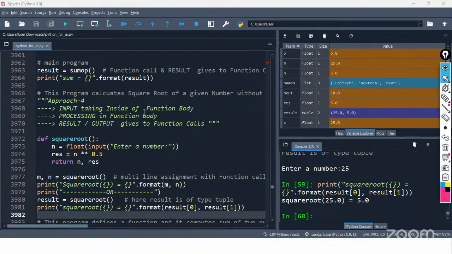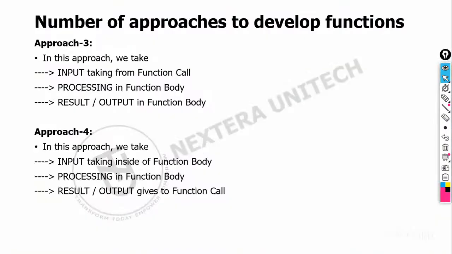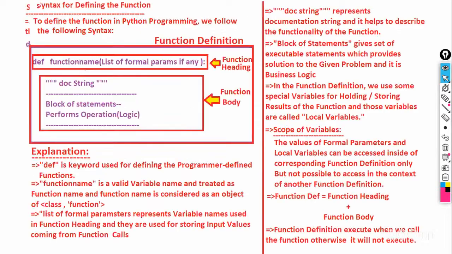Right. So we are done with the approaches of how to develop functions using these four approaches. Now let us understand the syntax, because this is something we are supposed to do initially, but we'll focus on the syntax for defining the function. Then we'll also go to the next topic.